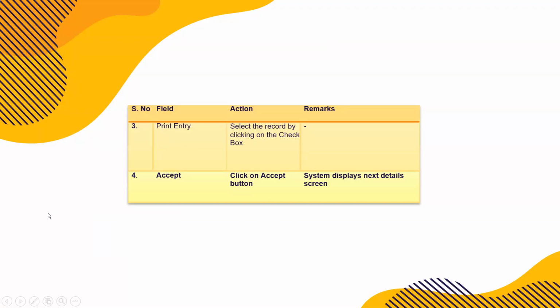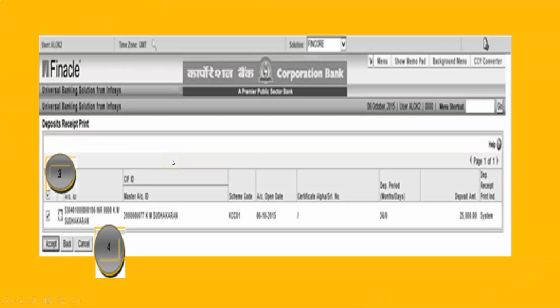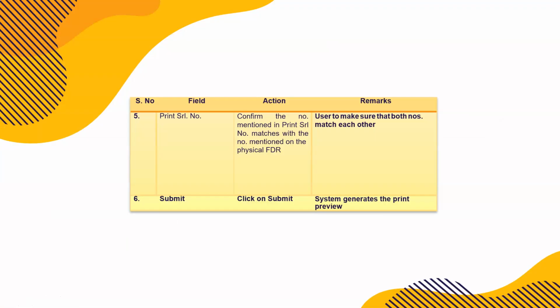As I was saying here, select the record by clicking on the checkbox. So this is the checkbox here, right? You can select as many as you like, and the top FDRs will be printed in queue, and confirm the number mentioned in the print serial number. Automatically the system will show what is the next print serial number of the fixed deposit, right?